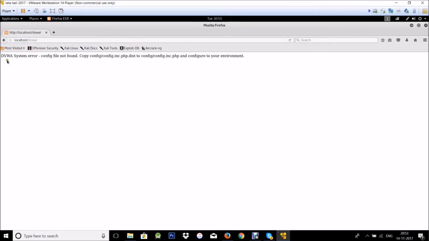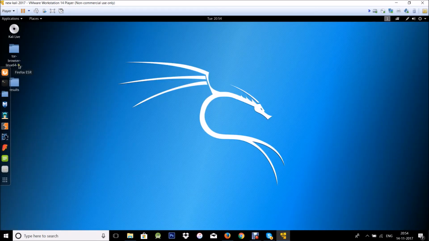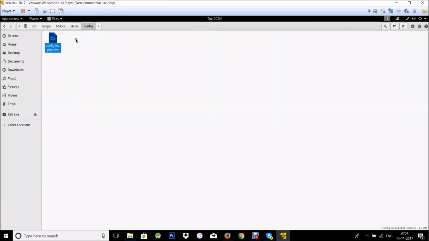click. Now if you got this error, what does it say? That DVWA system error, config file not found. Okay, copy config/config.inc.php.dist to config/config.inc.php and configure to your environment. So I have a solution for this error. We just have to make some changes in the DVWA folder. So again, go back to the DVWA folder.